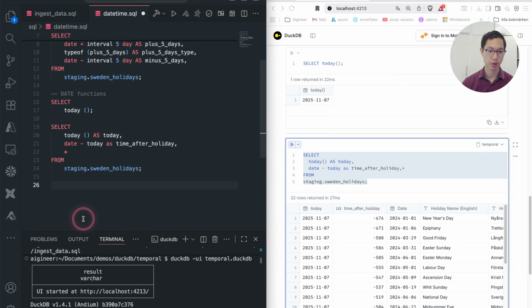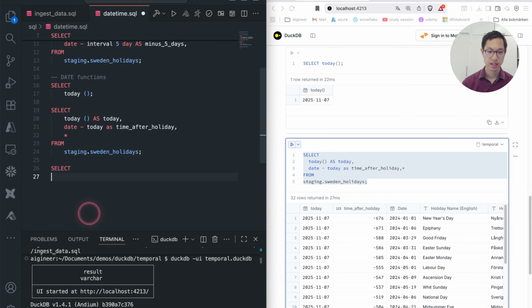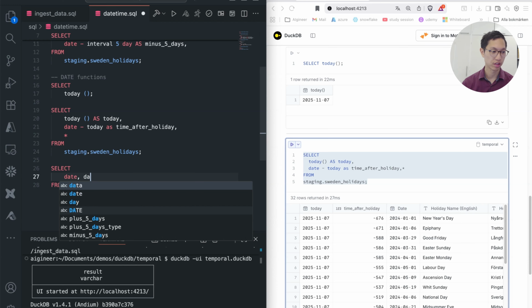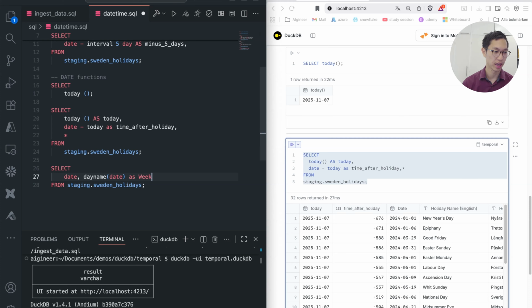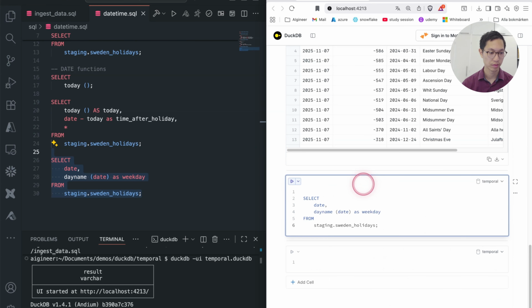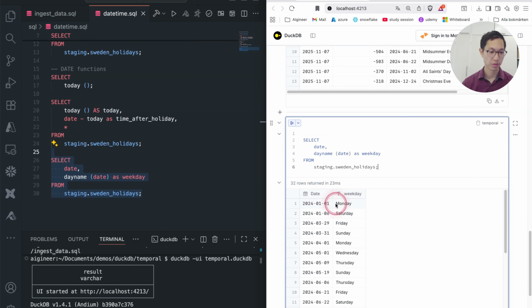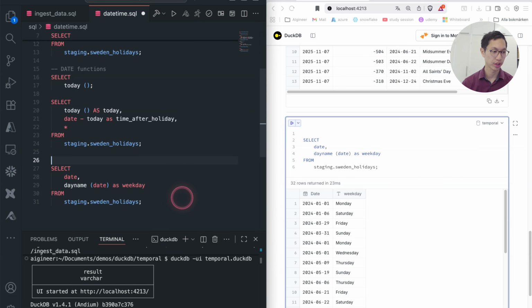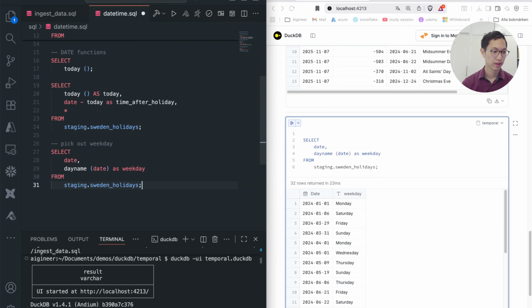We can, for example, show the weekday. We can select from staging.Sweden holidays. We can find out date. We can take day name of date as weekday. Copy this once, paste it here, and you can see the weekday was actually Monday, the New Year's Day. And here, this was a Saturday, this is a Friday, etc. All right. Here we pick out weekday. Let's see.